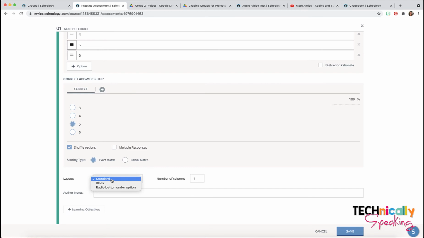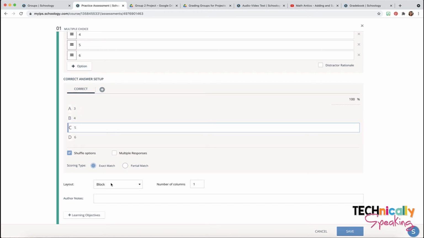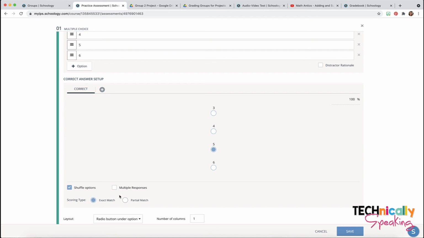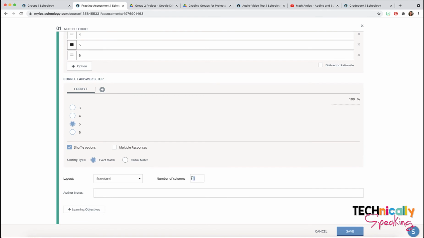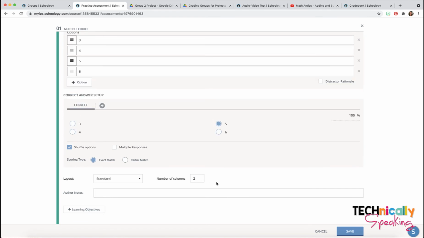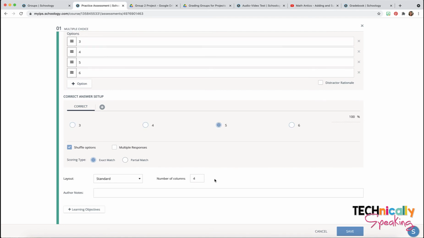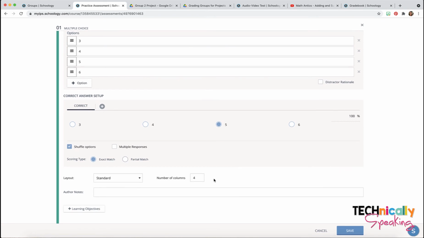The layout, we can do standard or block. You'll see how that changed. Or you've got the radio button under the option. And then you can also change number of columns. So maybe I want 2 columns. Or maybe I want 4 columns. And then that's going to put them out for my choices.